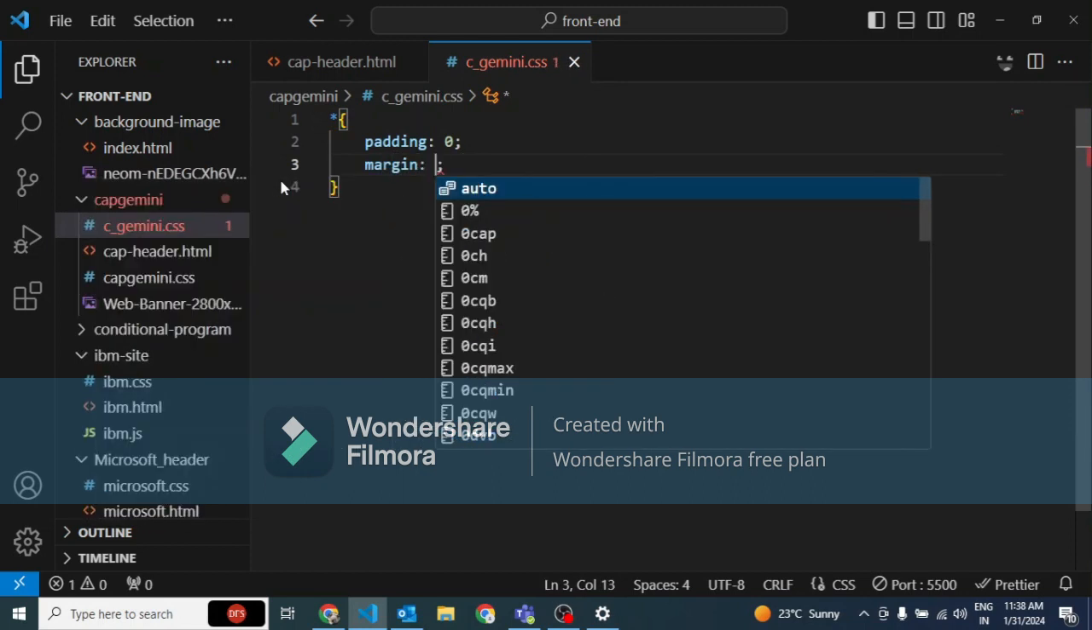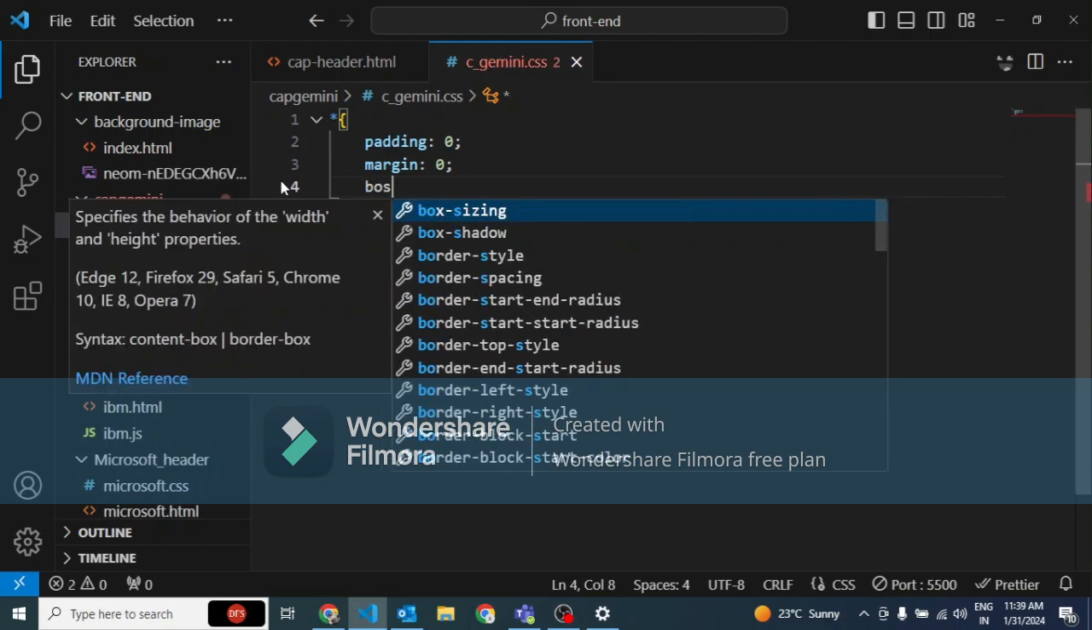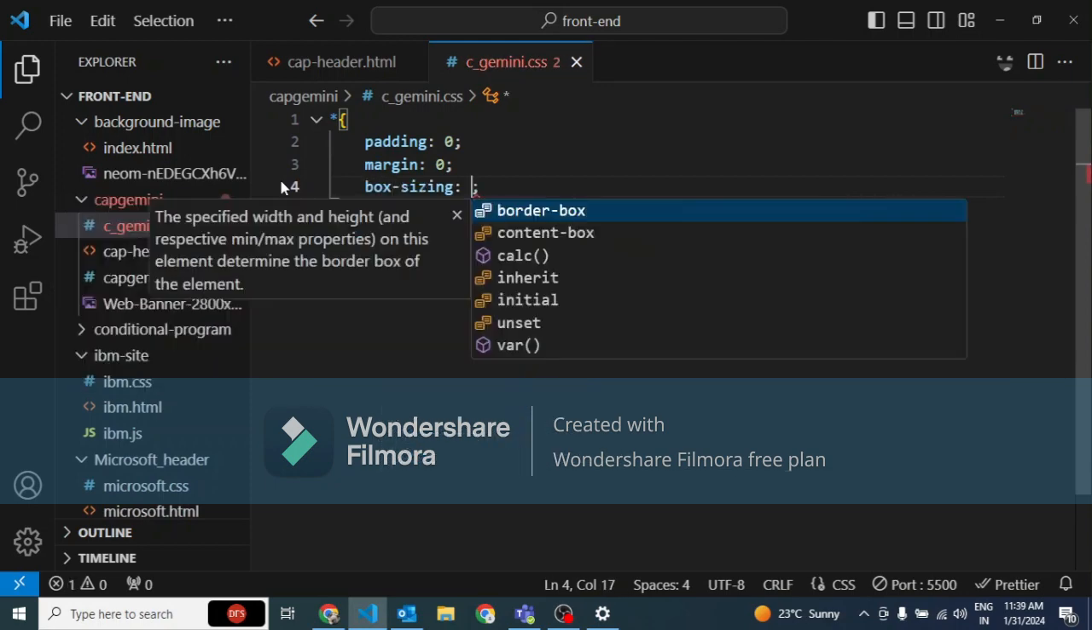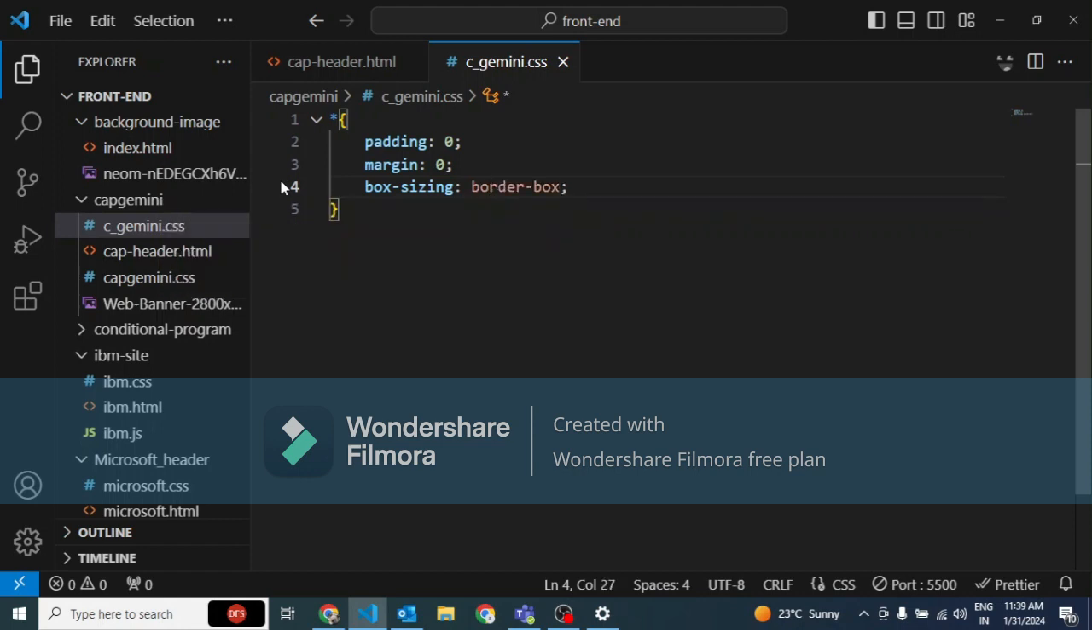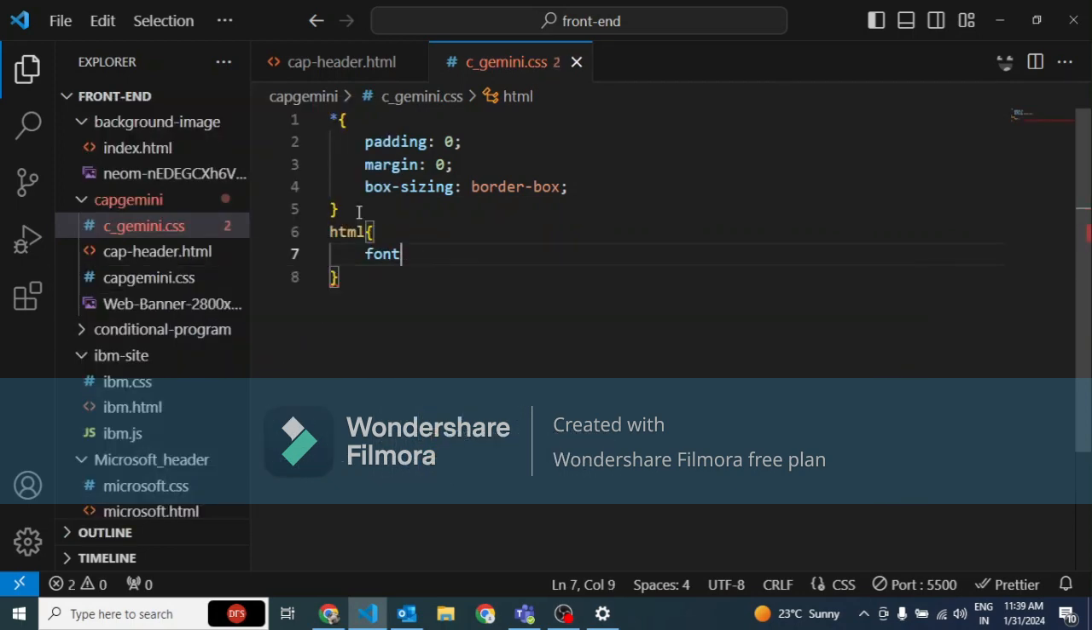Making 0 and box sizing. Box sizing I'm giving border-box. Okay, so I'm setting the root element HTML. For this I'm giving font size. Sorry, font size I'm giving 10 pixels.